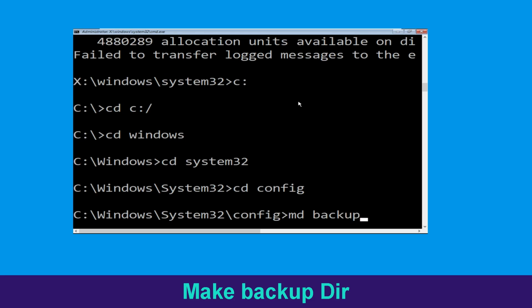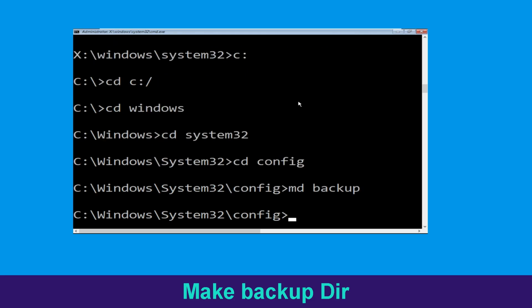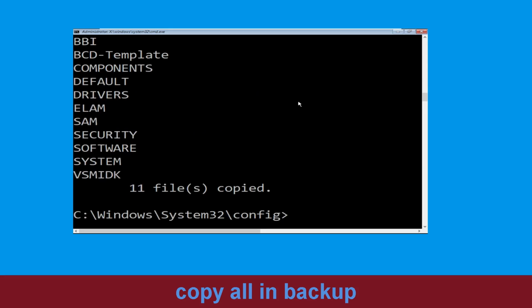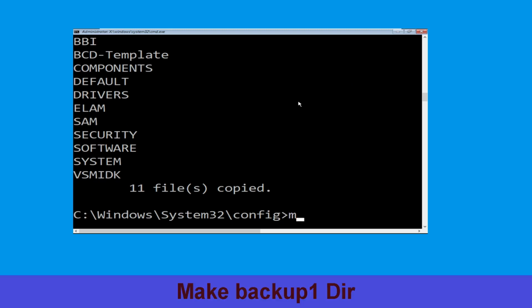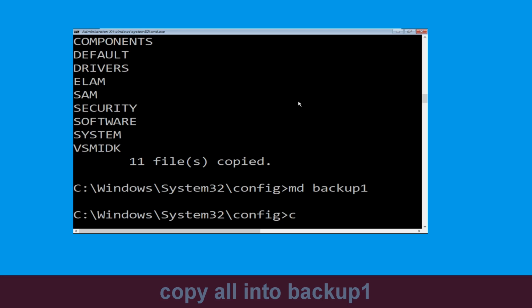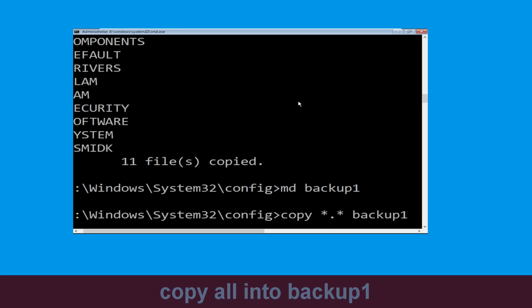Type in md space backup and simply hit enter to execute it. Now type copy space *** space backup and simply hit enter to execute the command. Now type md space backup1 and simply hit enter. Now type copy space *** space backup1 and hit enter.